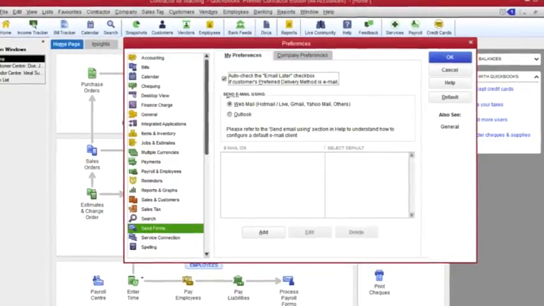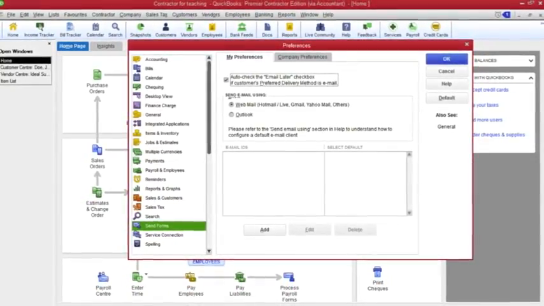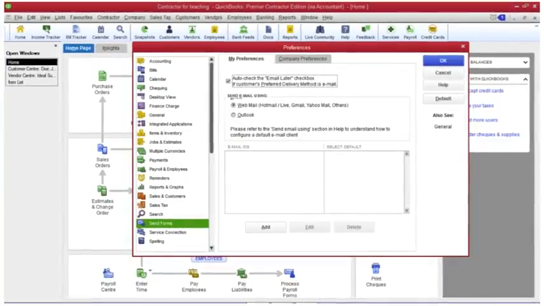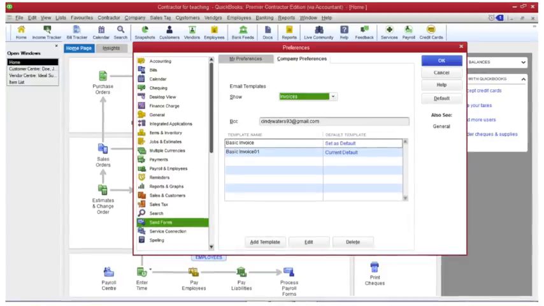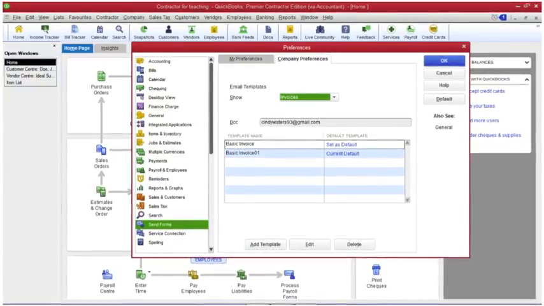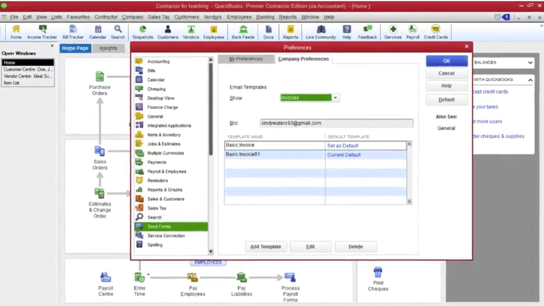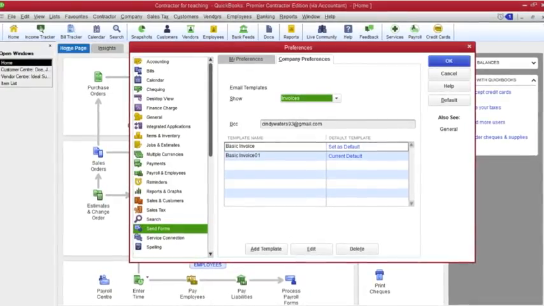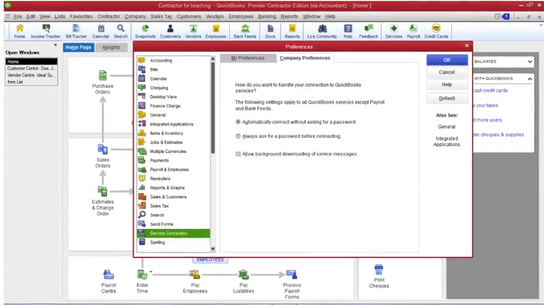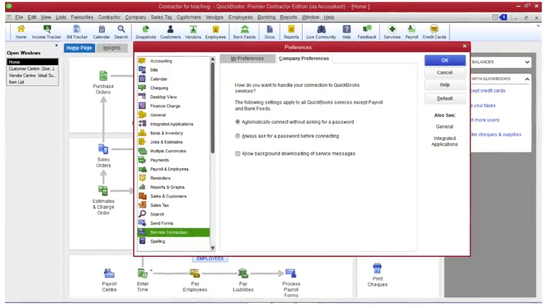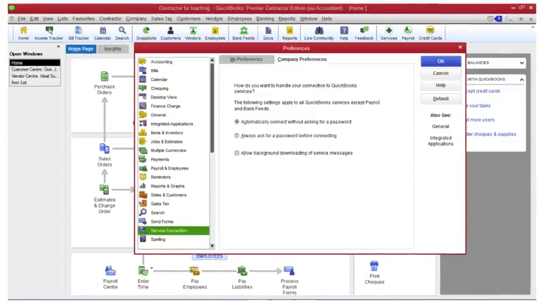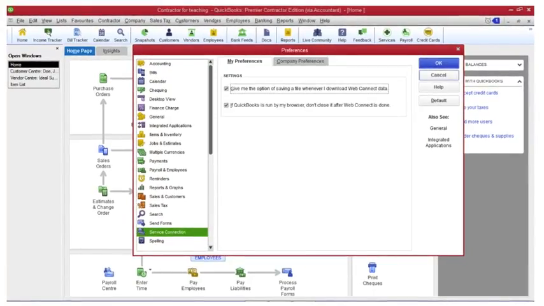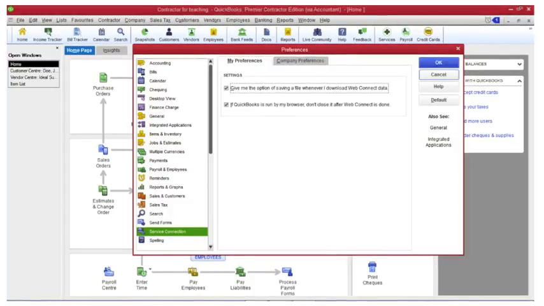Sending forms, put in your Hotmail or Gmail account if you're going to be sending your invoices and estimates out using those methods. This will connect to your email account and you can send them in a PDF format out to your customers. So far as services goes, I would just set it up this way in the very beginning. And if you're using a program like DTools or something else that connects with QuickBooks, then have a look at that later. You may have to if you're connecting with those other programs.